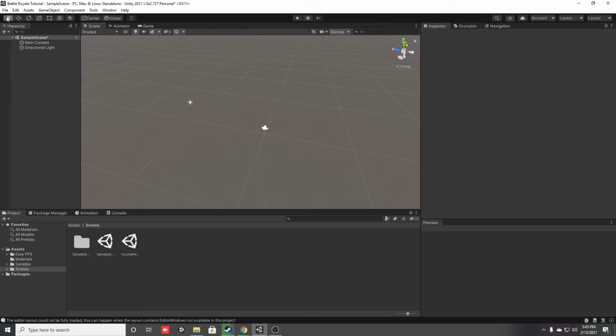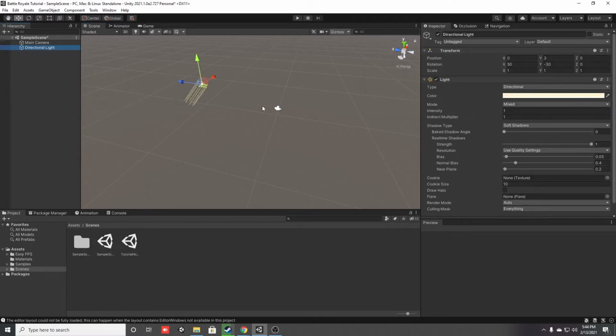So this is the pan tool, I hope you guys remember this, and this is the move tool, I hope you remember this also, and this is the rotate tool, and this is the scale tool to scale objects, and this is the 2D tool, and this is the custom all tools, so you get rotation, scale, and everything.